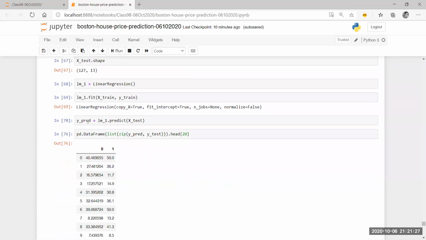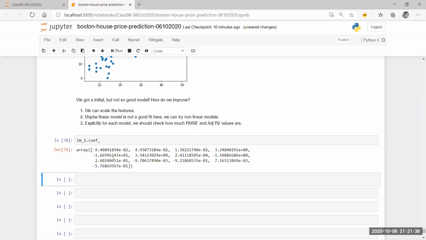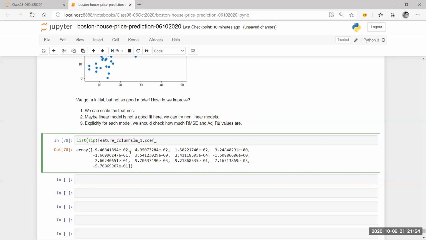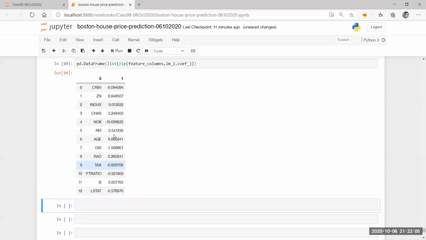So I have my model, which is lm underscore one, right? So lm underscore one dot coefficients. Okay, if I do this, these are my coefficients of the model. How do you relate these coefficients? You can relate these coefficients with the feature names. So what you can do is make a list, and you can do a zip, and then you can say feature columns, comma, and then you can do this, and then I get this. Okay, and then I do a pd dot DataFrame, and I go at the end, and then I can do this. So these are the coefficients.